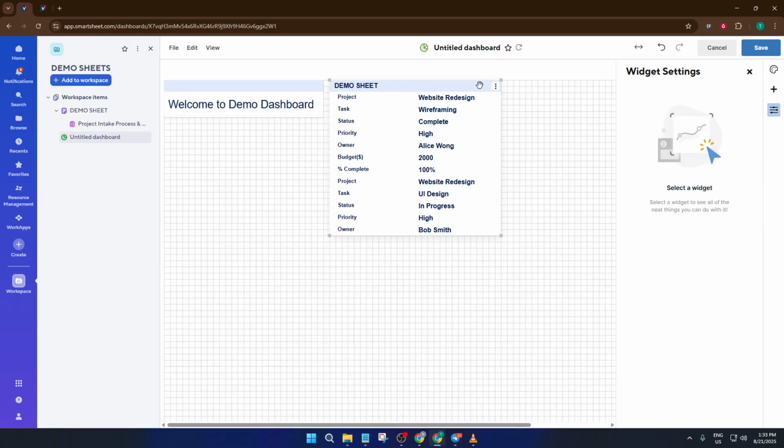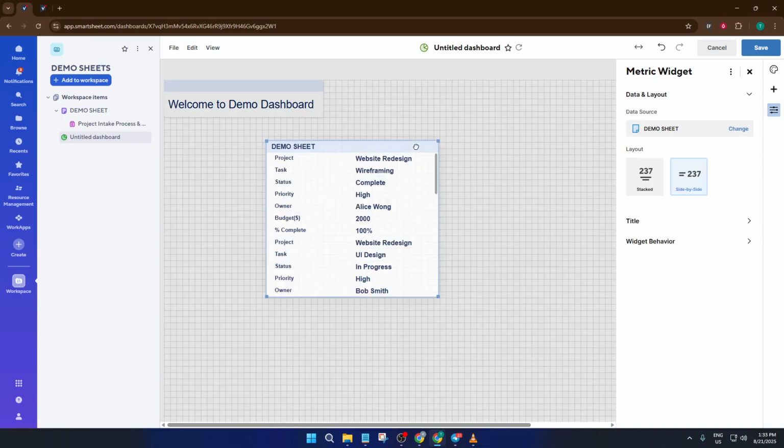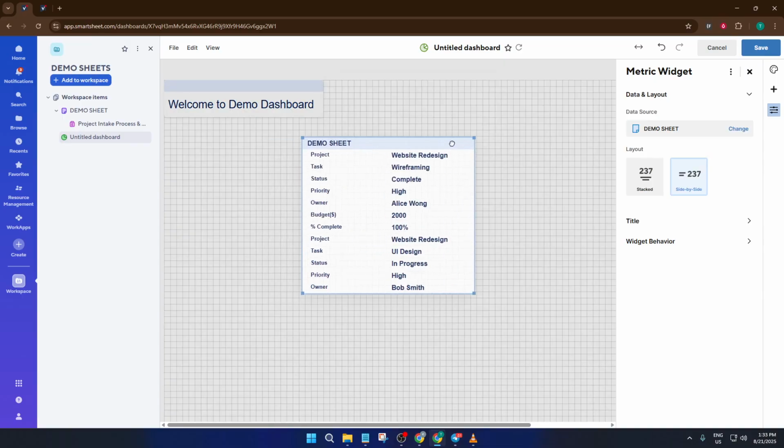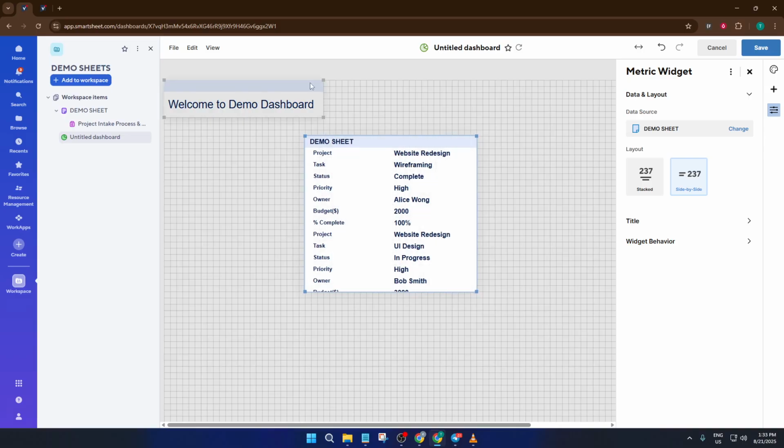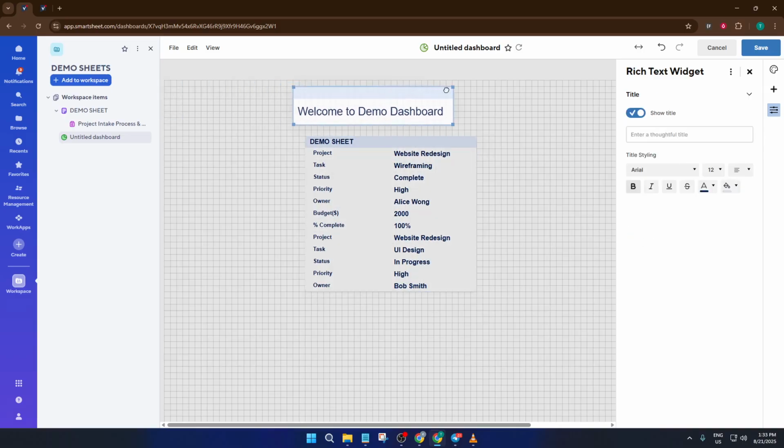Of course, you can always add more widgets, images, more charts, or summary tables, depending on your creativity and what your team needs. My advice: don't be afraid to experiment. Every dashboard can evolve as your projects do.